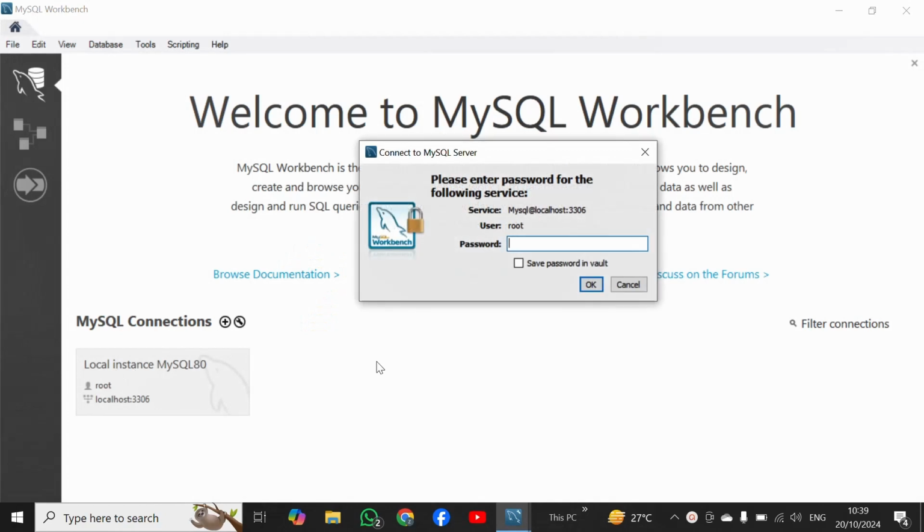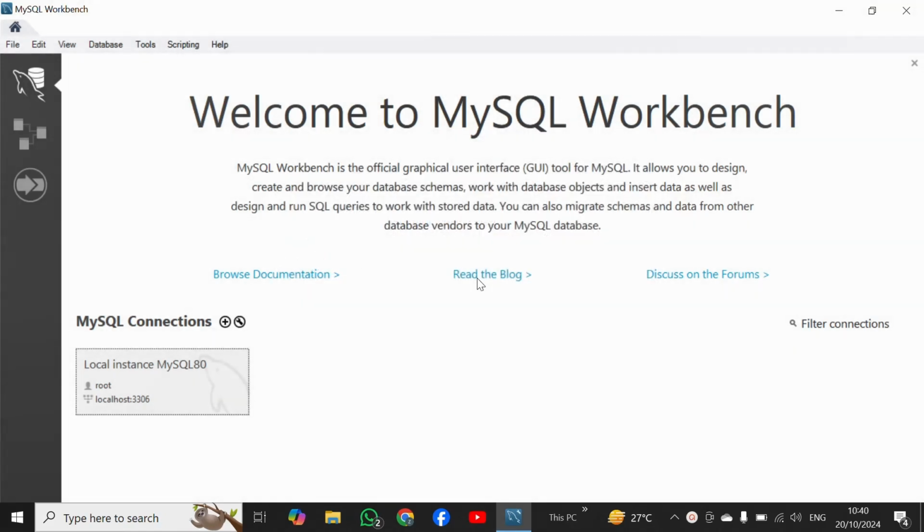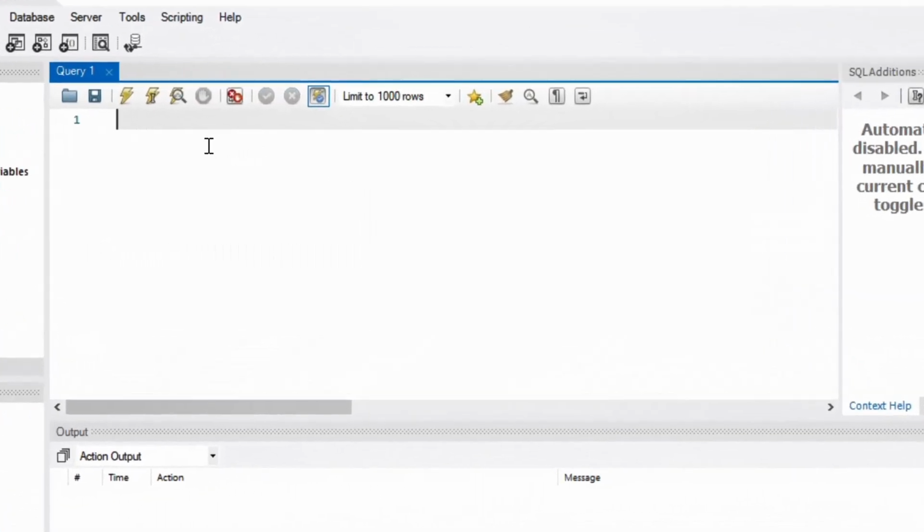So here you have to enter your password. You have to create this password while installing MySQL. Okay, and here you have to provide the same password. So here I have to add my password. Okay, and next I have to create a new database.